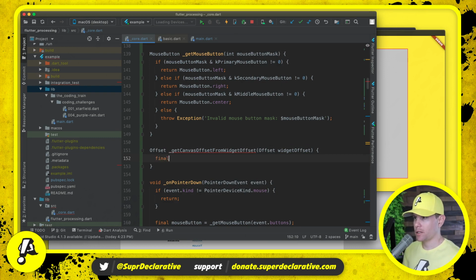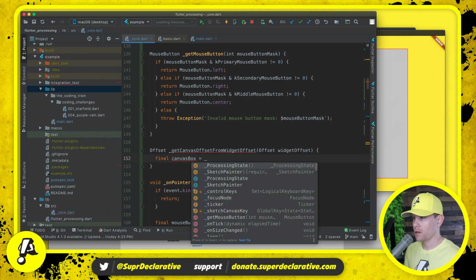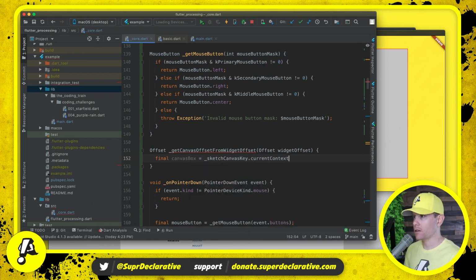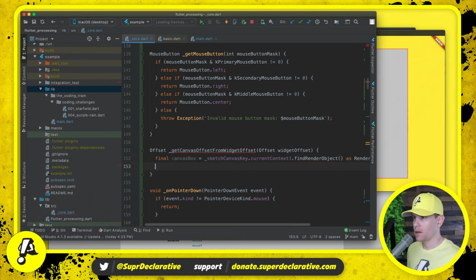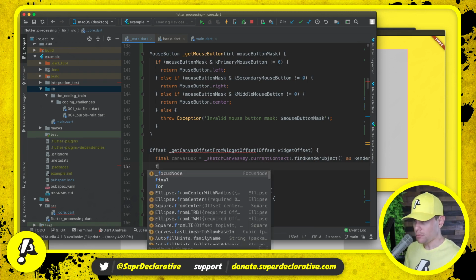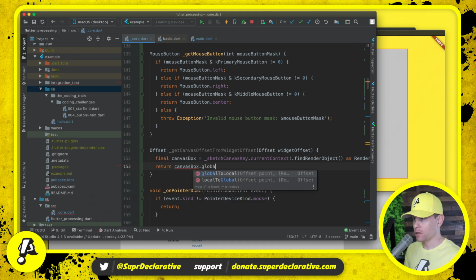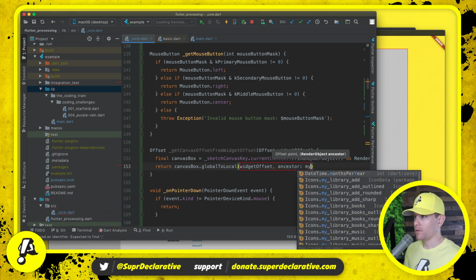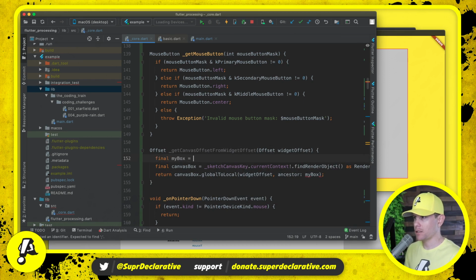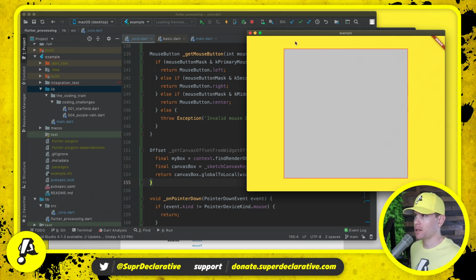Okay, and so then we're going to say canvasBox equals sketchCanvasKey.currentContext.findRenderObject as RenderBox. And we're going to say that, let's see, which one of these do I need? Nope. That, okay. Now we have the render box for the canvas. We're going to return canvasBox.globalToLocal, widgetOffset, and the ancestor. Actually, that we need myBox. So myBox is context.findRenderObject.